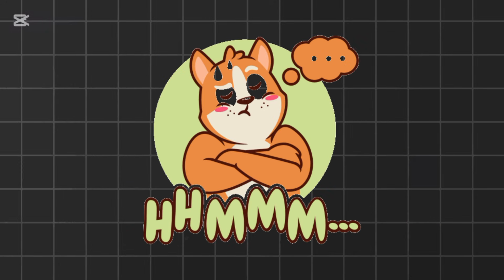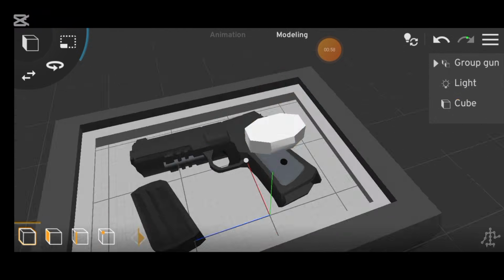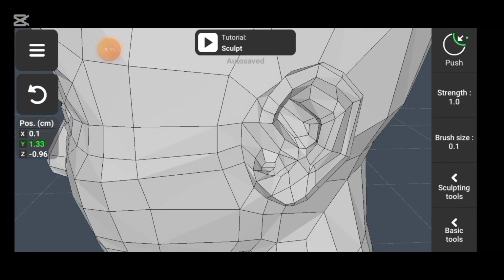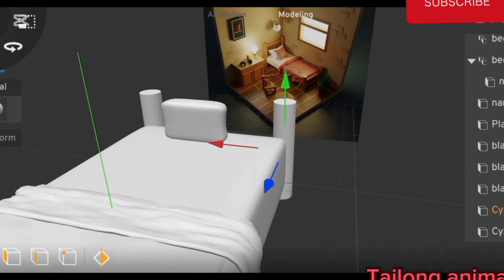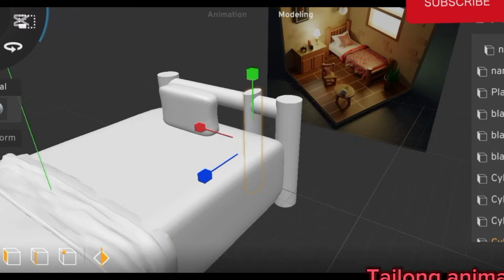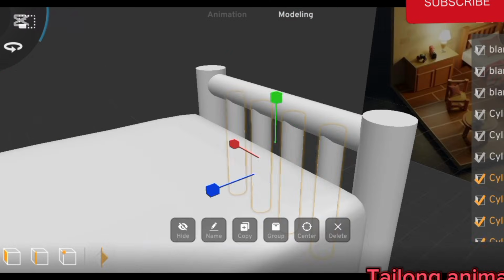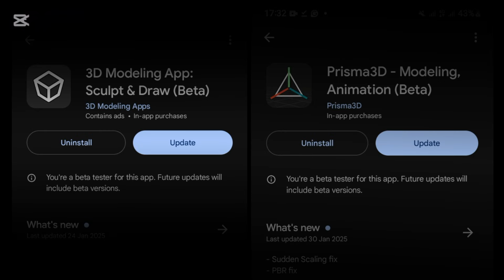Yeah, I know, I talk about these a lot, but that's because they're some of the best options available for mobile 3D modeling. The 3D modeling app offers more advanced tools, including sculpting, UV editing, and other powerful features. On the other hand, Prisma 3D, whether you're using version 2.1 or the new 3.0 beta, provides only the basic modeling tools like editing in face, vertex, and edge mode. Both apps are available on the Google Play Store.